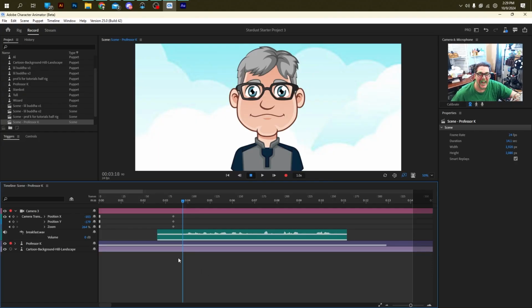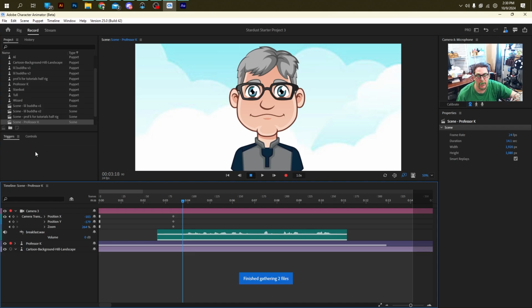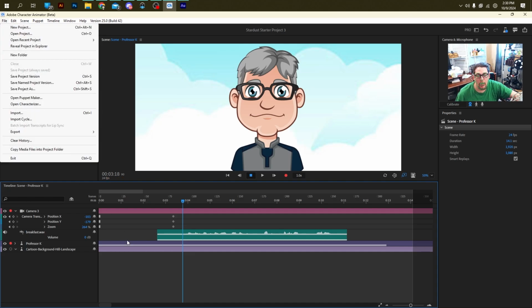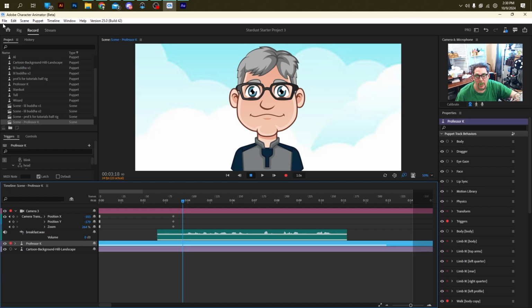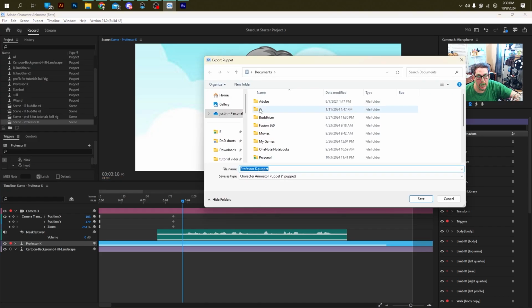So when it comes to exporting, there's a few different options. The first step before exporting anything is to copy your media files into a project folder. And you'll see it said finished gathering 2 files. So there's 2 files, probably our background and our audio file, that were not in this project folder. And now we can select our Puppet file and then click File, Export, Puppet. And this will export the puppet that we finished building.